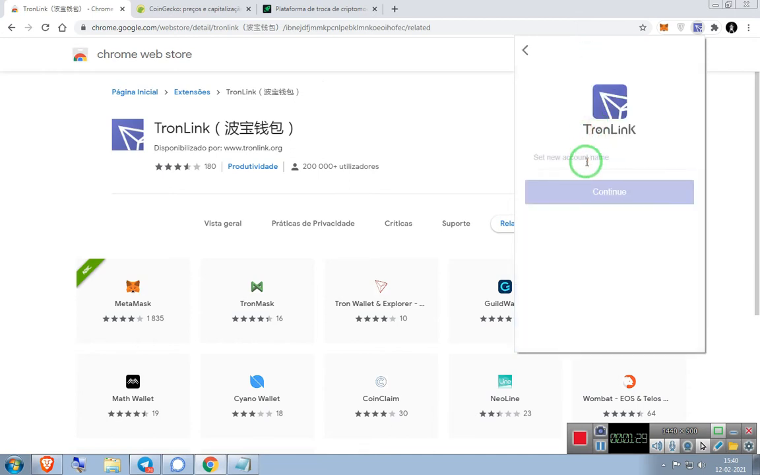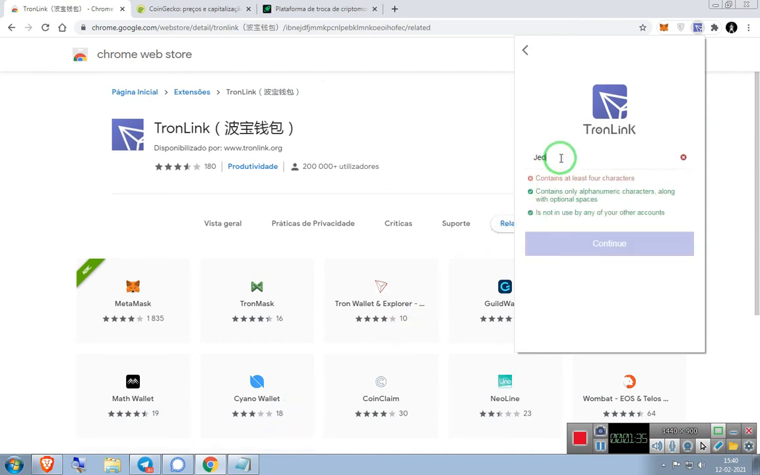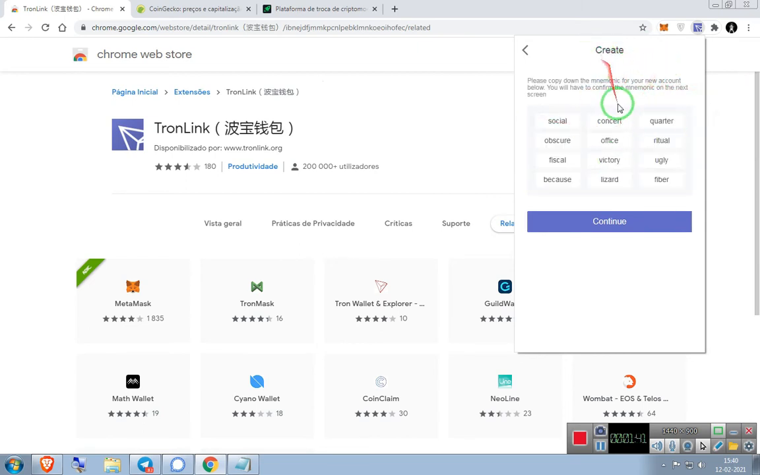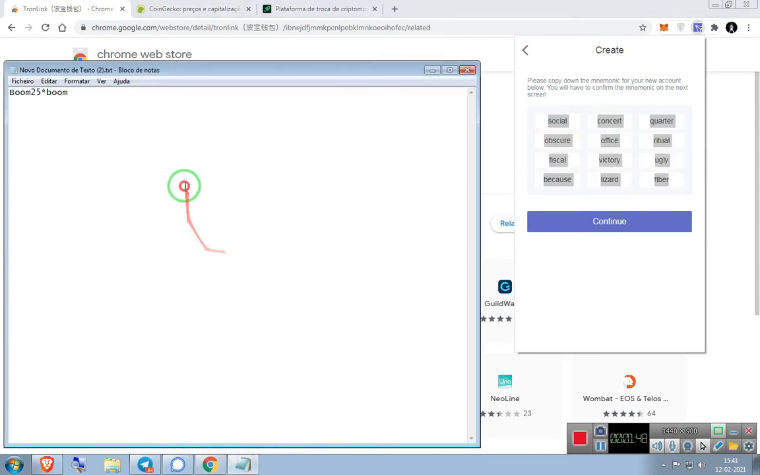So we're going to create a new account. And you're going to type, I don't know, your name, whatever you want, like Jedediah. And it gives you the mnemonic phrase. So you need to copy this and write it down on a piece of paper. Don't have this on the computer. It's really not safe, because you're never going to need this again. You're only going to need this if you format your computer, if you lose your Tronlink account, if you exchange cell phones and stuff like that.